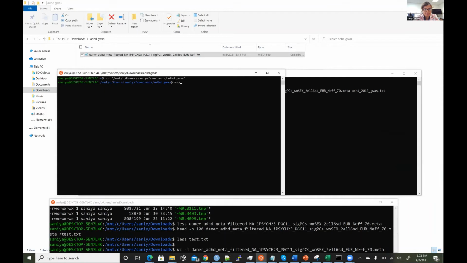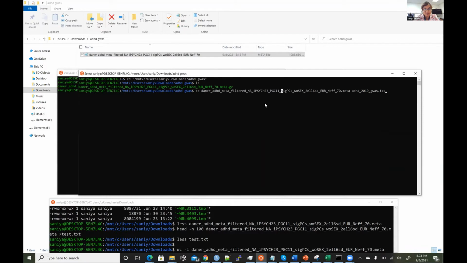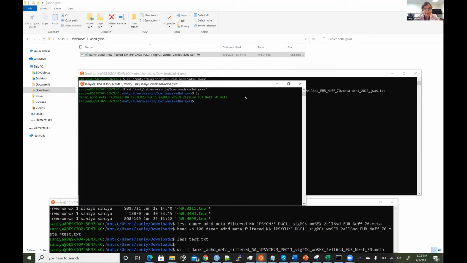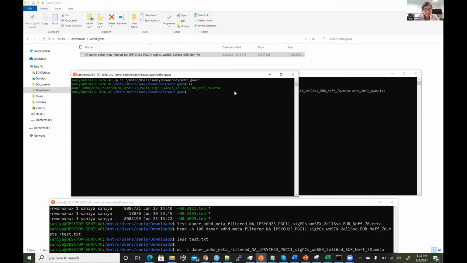So we can also do less. Again, we can just do ls to list everything inside. So now it's a .meta, whereas before it was a .gz. We had finished the gunzip, and that's why we have that there. It's still running. So we can just do less.